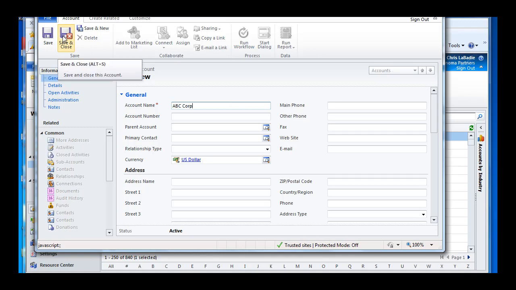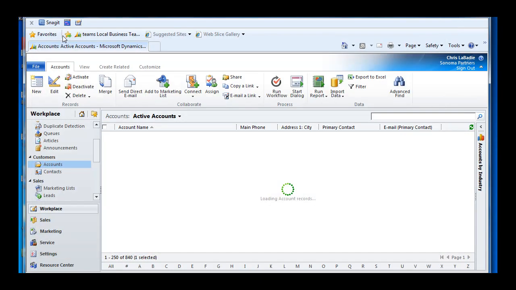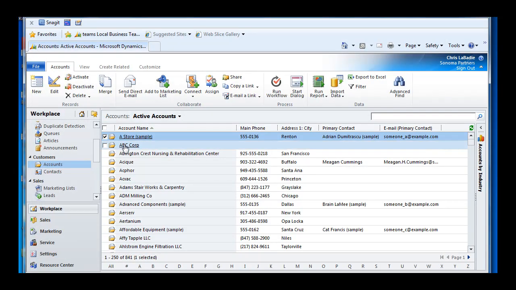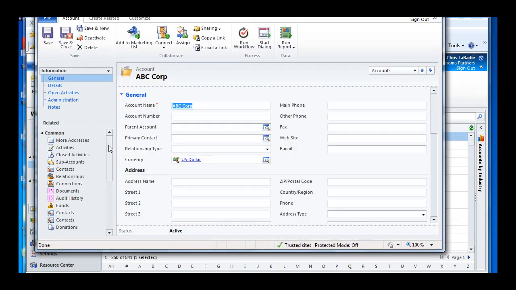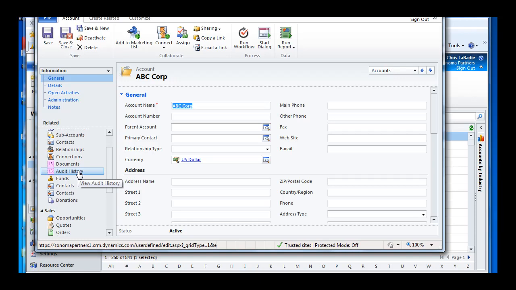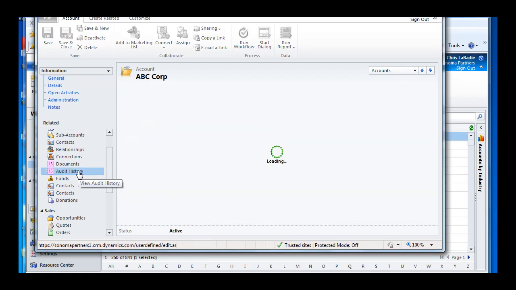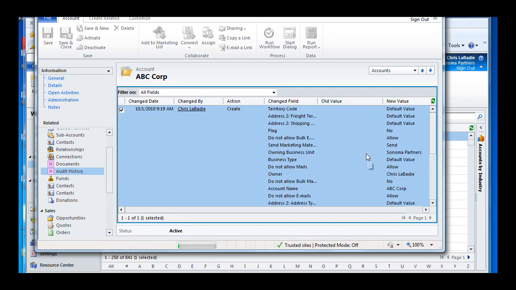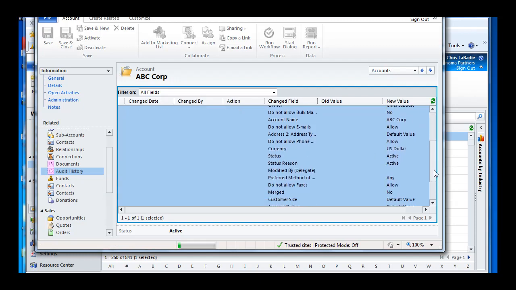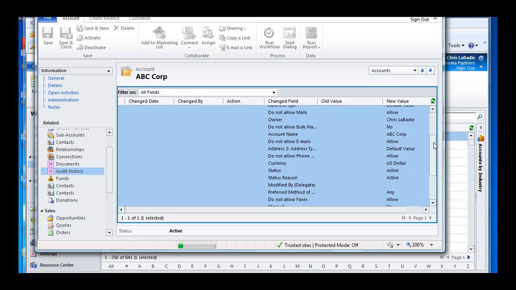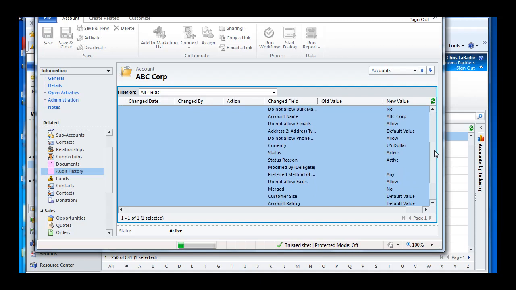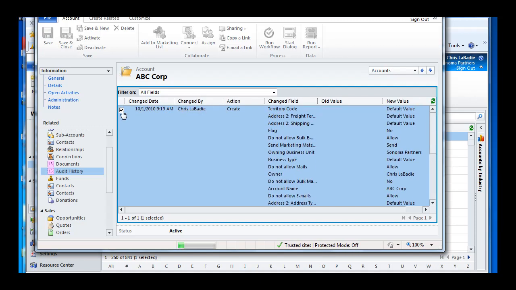That's all we'll do. And now we have our ABC Corporation. Now we go back in there. We have the ability to view the audit history. You can see right off the bat, just from creating it, it generated quite a bit of history. So it recorded the information we did fill out, and it also recorded all the other fields that have default entries and everything. So very cool.